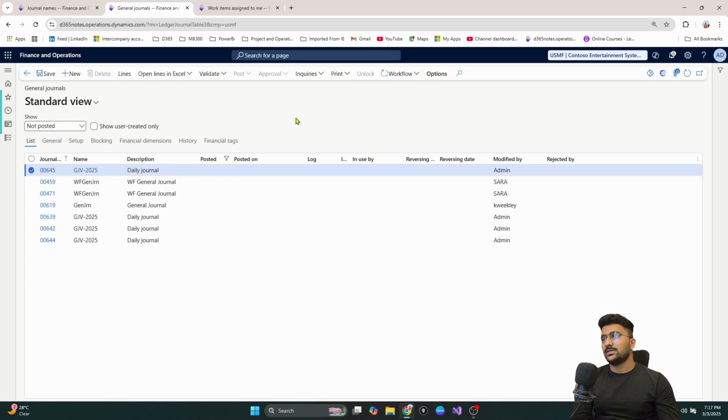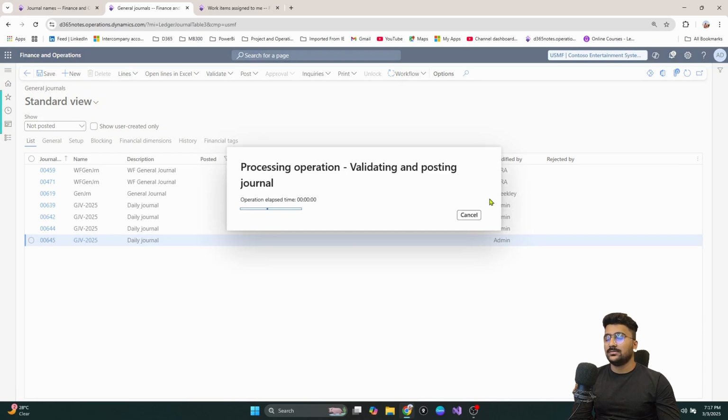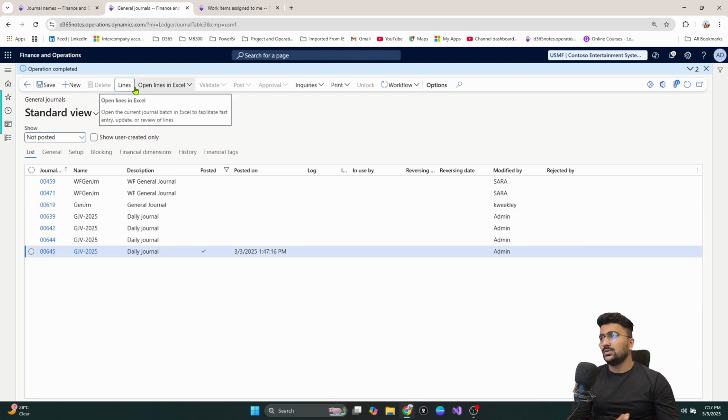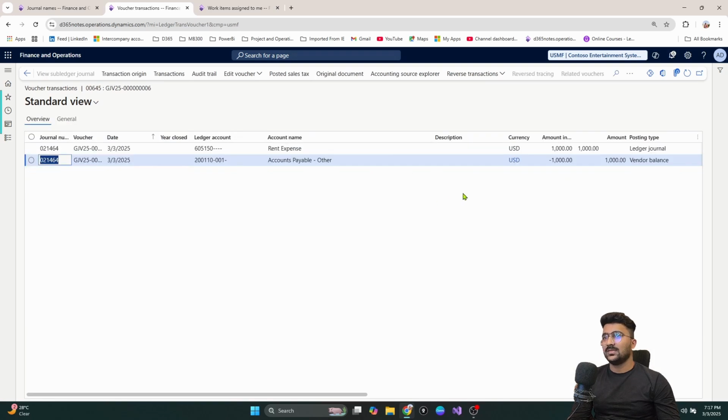Let me refresh this. Now the Post button is enabled, so I can post this journal. Now I can go to the lines and view the JV. This is the voucher, and the voucher is posted. So this is the process part of the workflow.